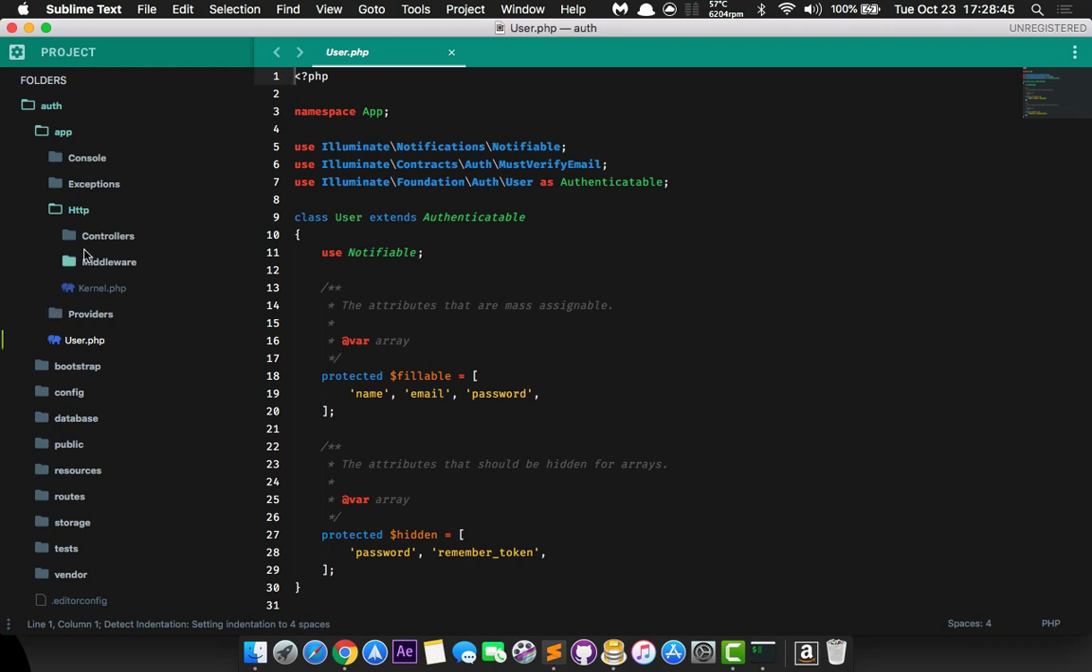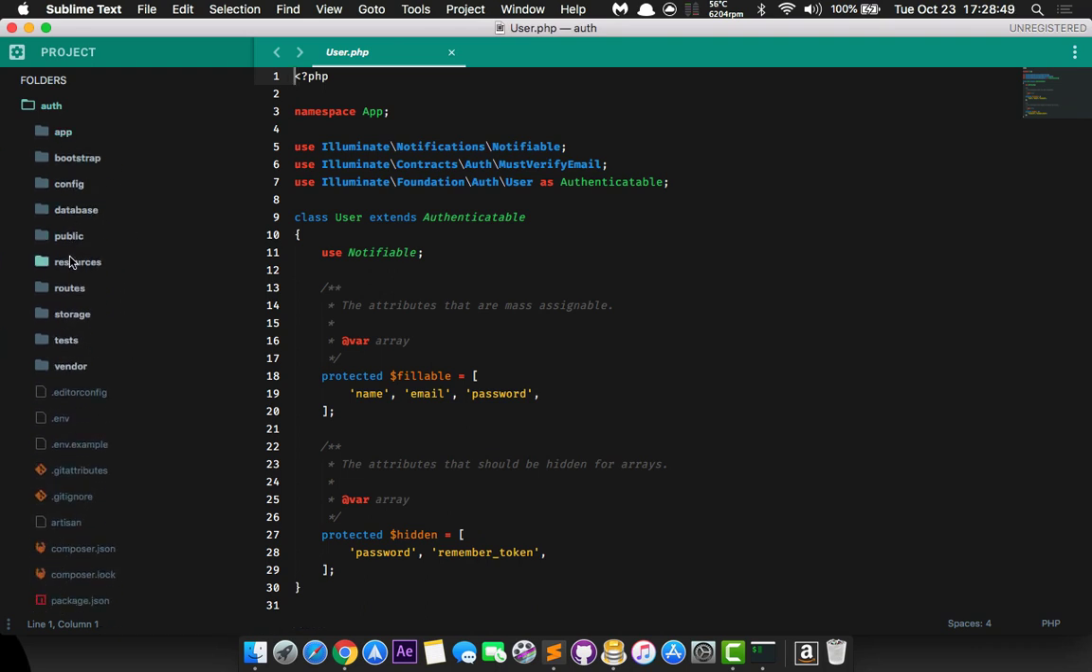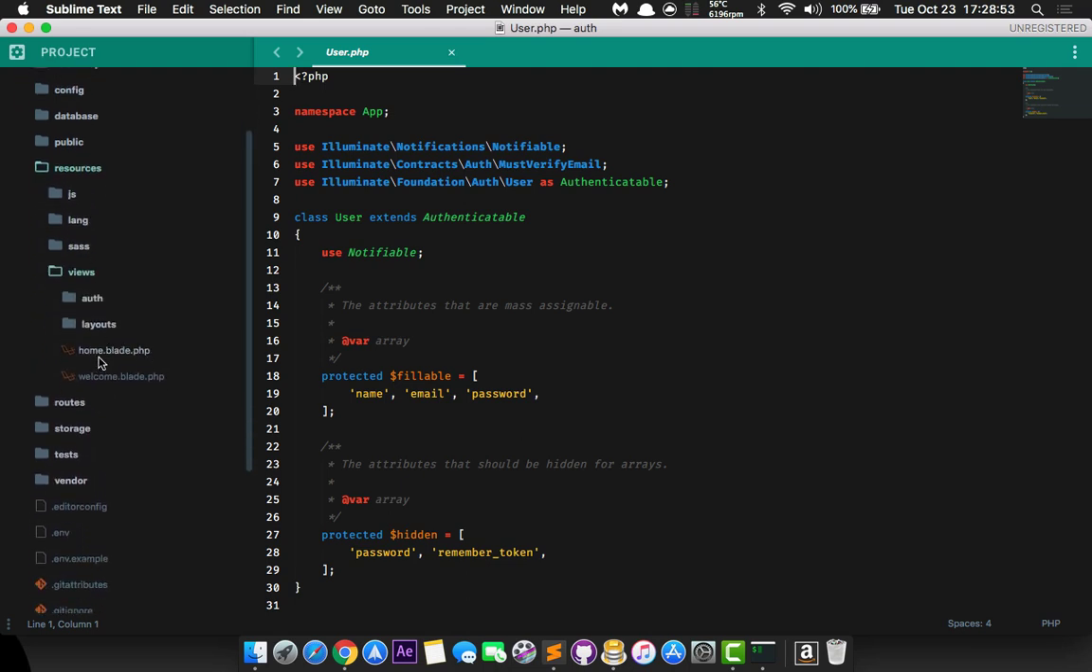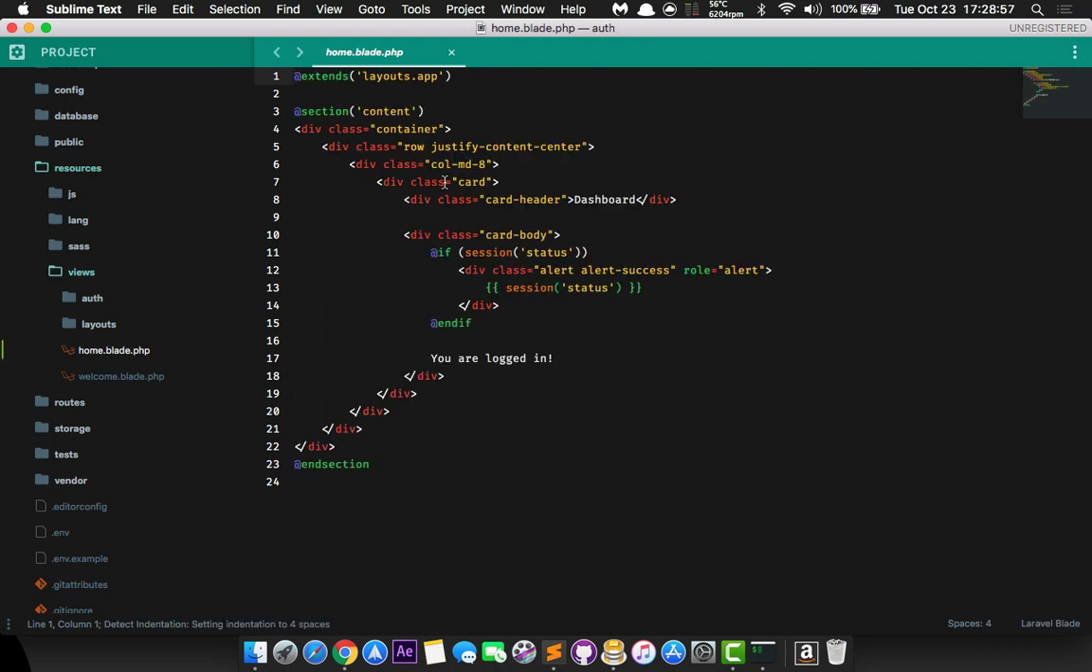Obviously, we have our user model here, which we will change in a little bit. And if we go into our resources views, as you can see, we now have a couple of different things. We have home, which is absolutely awesome. This is going to be our profile page here. And we have our auth folder here as well.